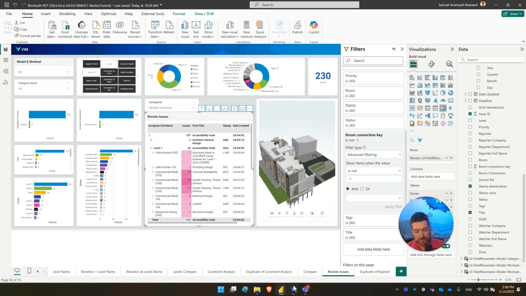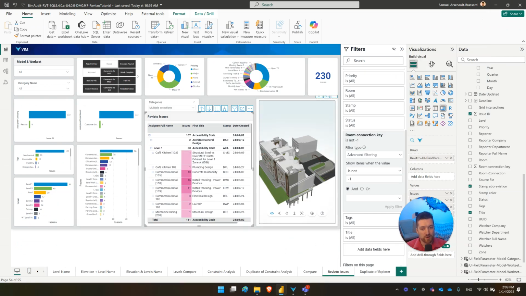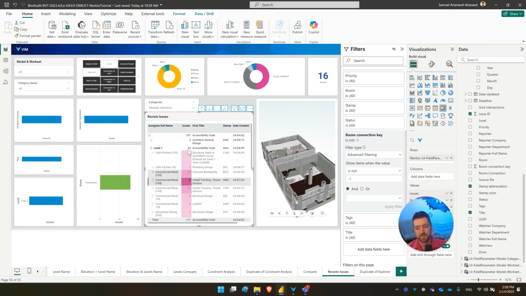And if we update the model, it's quite simple. We just need to go into Vim Enterprise or onto Vim Cloud. In this case, we would just click here, run, and it would take another 8 minutes to update the model if there were modifications to it. So now we have this two-way connection.